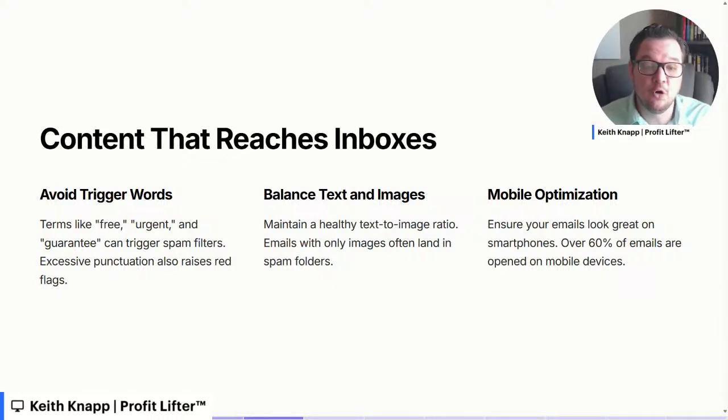And again, if you're going to use images, make sure that you have a balance in there. You don't want to just send out an image. There are people who will try to create everything as an image and then embed that image into the email. That's what you want to avoid.